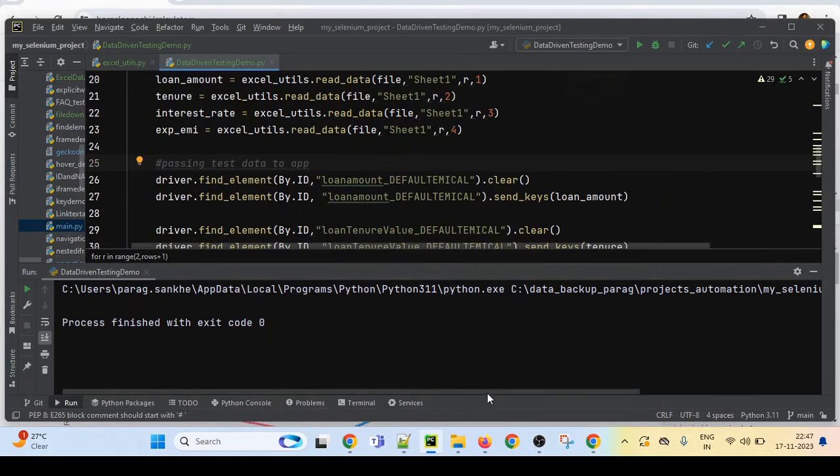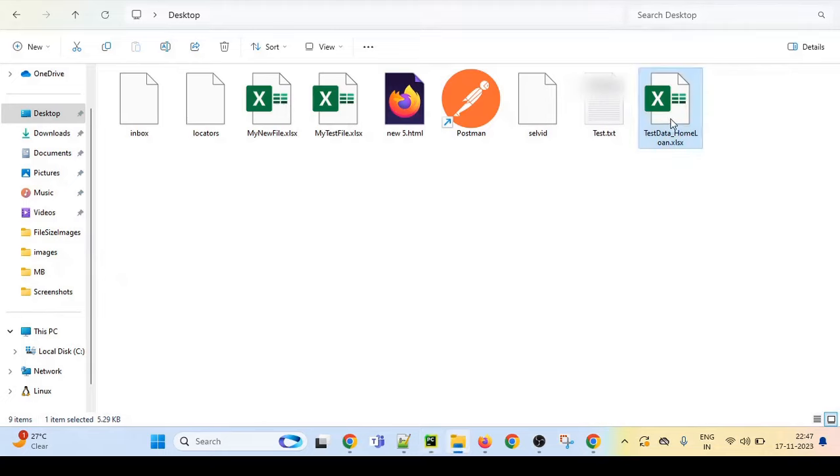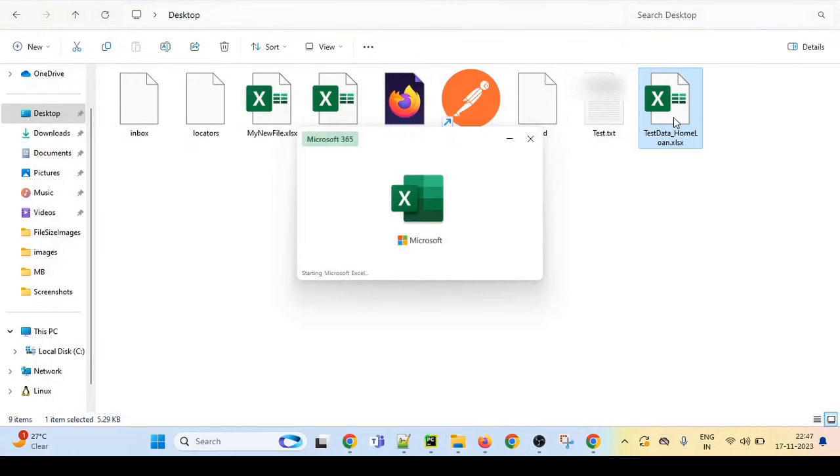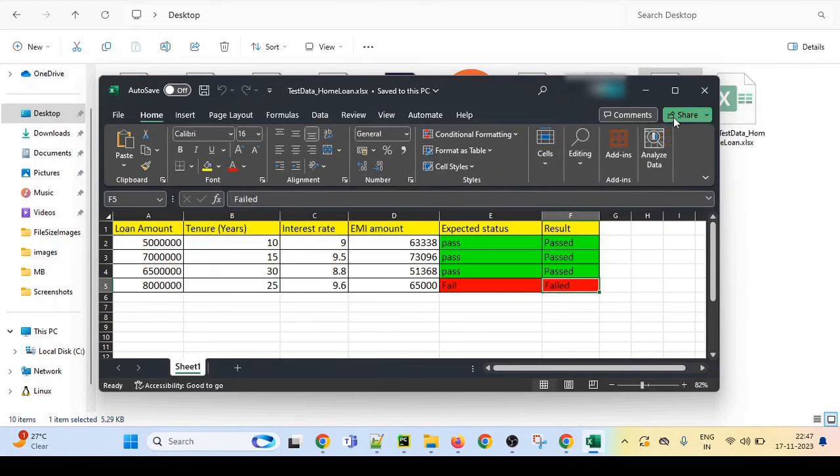And now let's see our test data file again. I am opening this test data file, and if you see, the result column is now filled. So that means these 3 cases are passed. In fact, all the 4 cases are passed because the last one is a negative test case where we are actually expecting the failure, and it got failed because both the values did not match. So this is the successful test run.